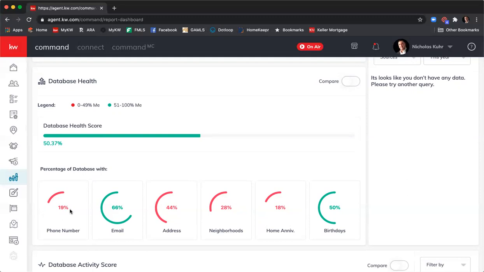But this also lets me know, hey, I can send an email saying, hey, I'm updating my database. Would you mind sharing with me your most updated phone number so I have that? So it's an excuse for a touch, a reason to reach out to your contacts.